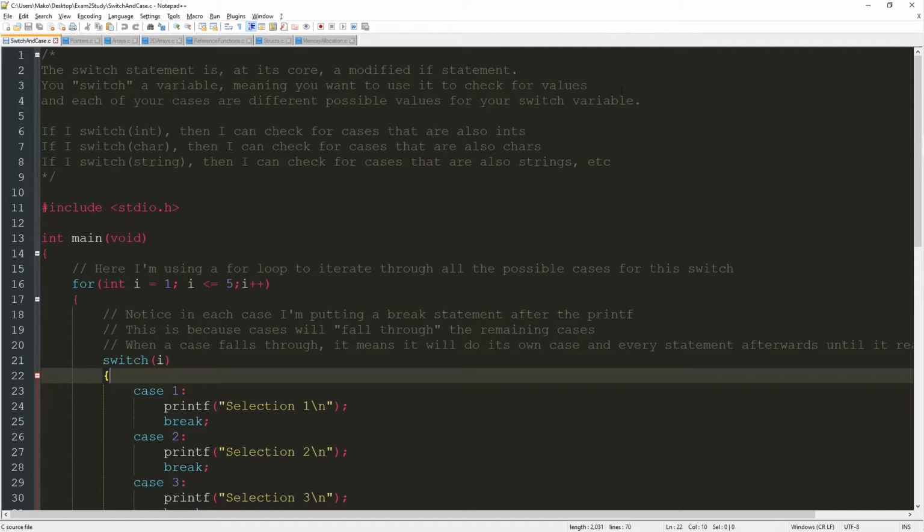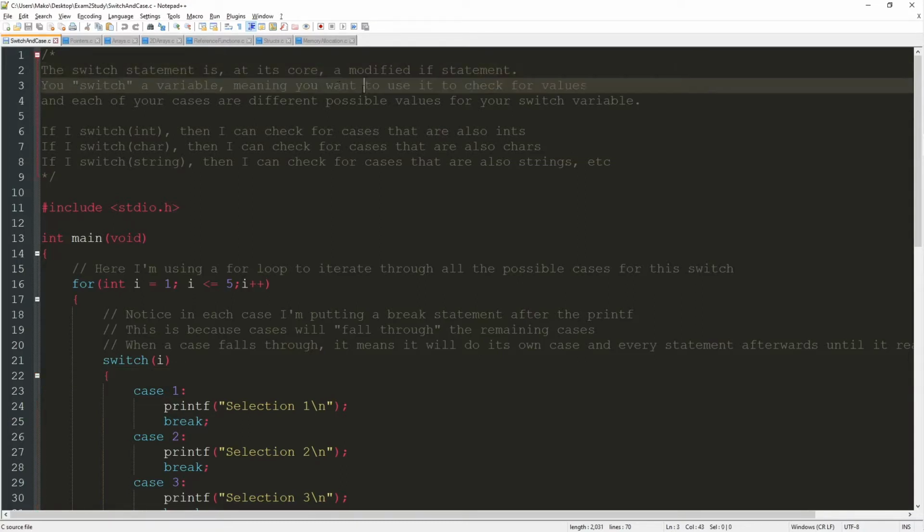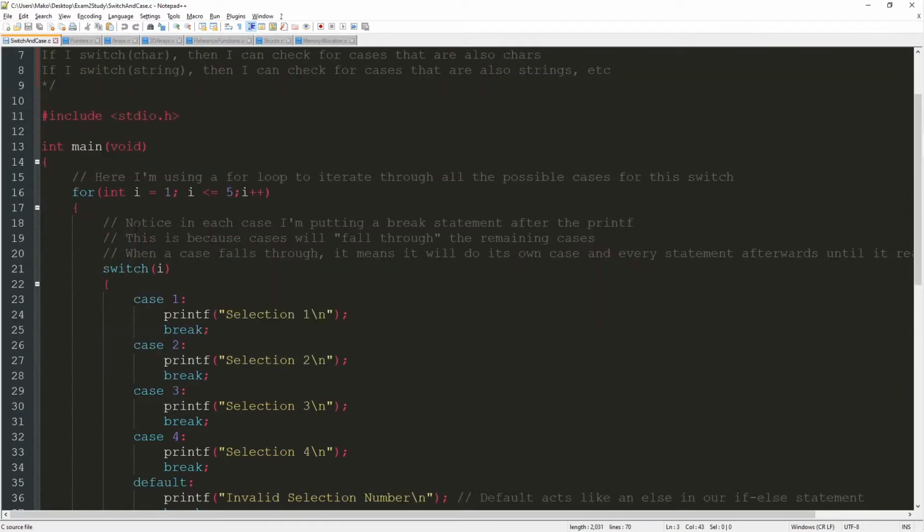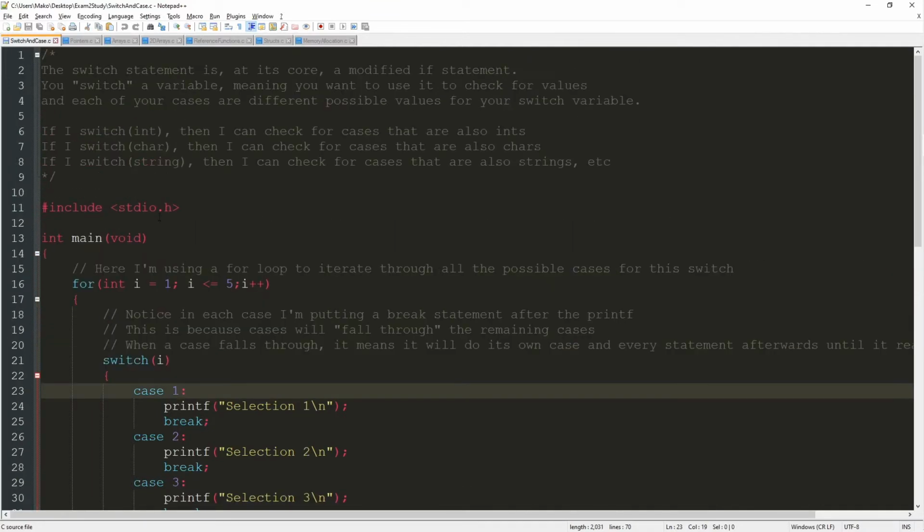So some people went over this relatively early. Some people are only learning it now. But at its core, a switch statement is a modified if statement. And the way you use it is you switch some sort of variable, and then each of the cases are like checking for something in an if statement, right? So instead of doing if i equals 1 or if i equals 2, i equals 3, things like that, you can switch i and then check every single case for it.